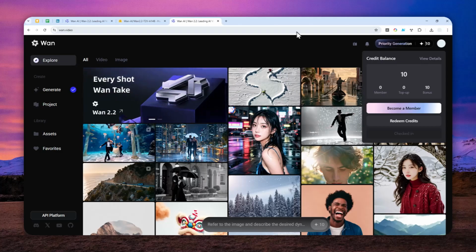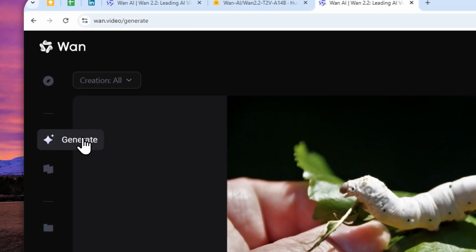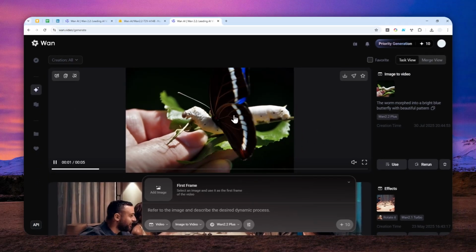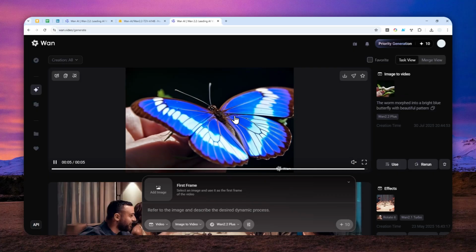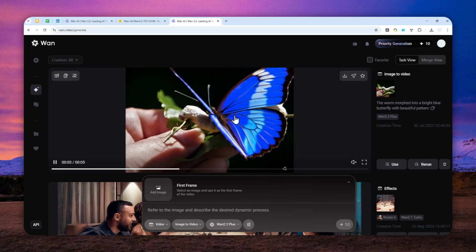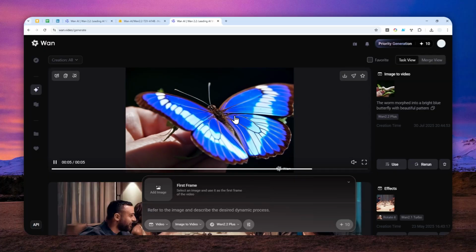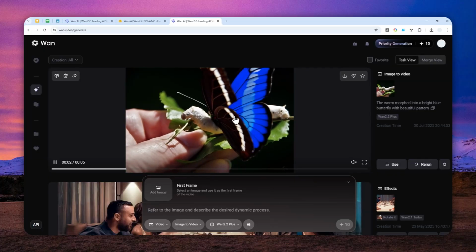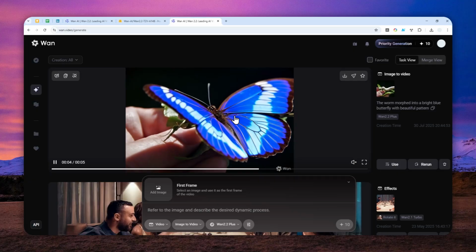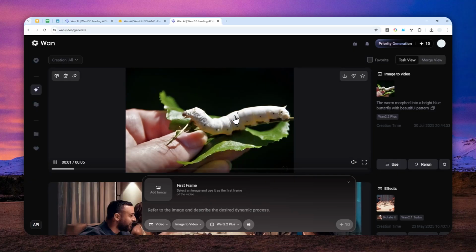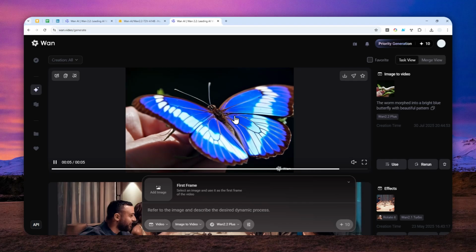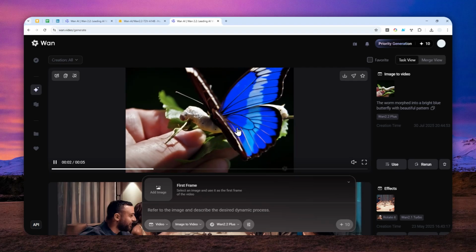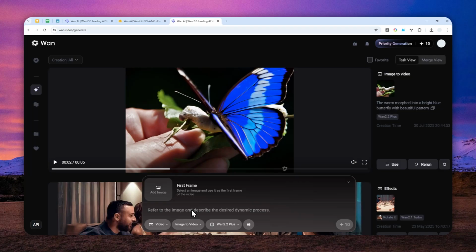Now, to create a video, you can click generate. And yeah, this is just one video that I created using the latest model, and I was trying to convert the picture of a worm into a butterfly, and technically it did, but it's just not the best transition. So it is not on the level of Veo 3, but I would say still the best open source video model at the moment.